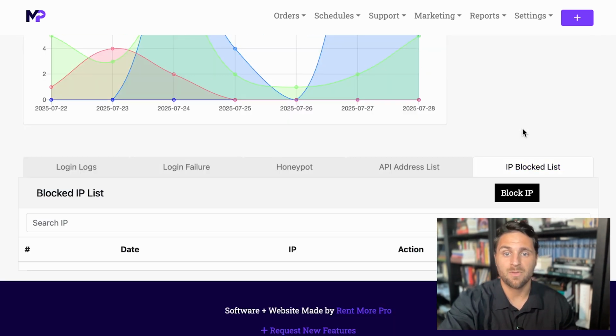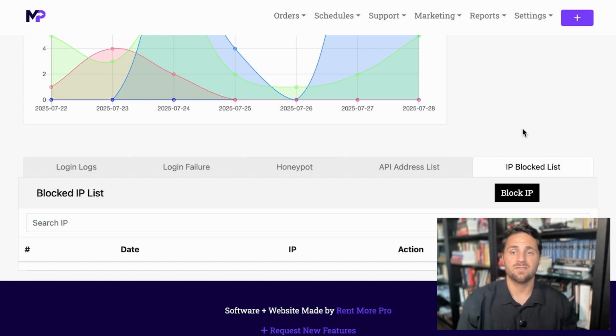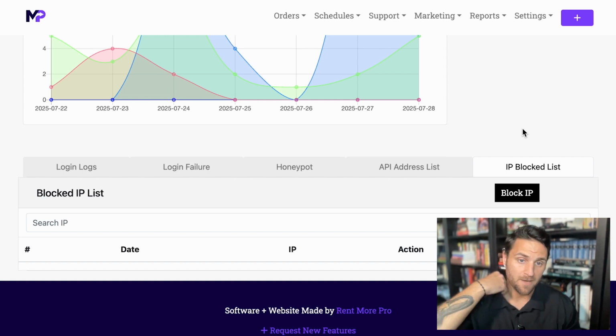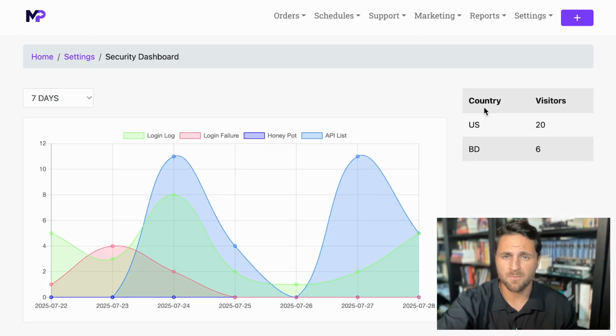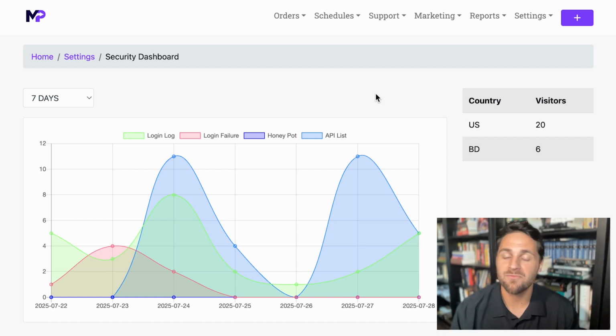And then you can go to your IP blocked list to see any of those IP addresses that you've blocked. Maybe they were honeypots or not, but you can see all of them and their IP address listed here. The top right corner, last bit of information is you can see what countries and how many visitors from those countries your website's getting in this little square bit of information right here. But that is how we check our security dashboard inside of MorePro.